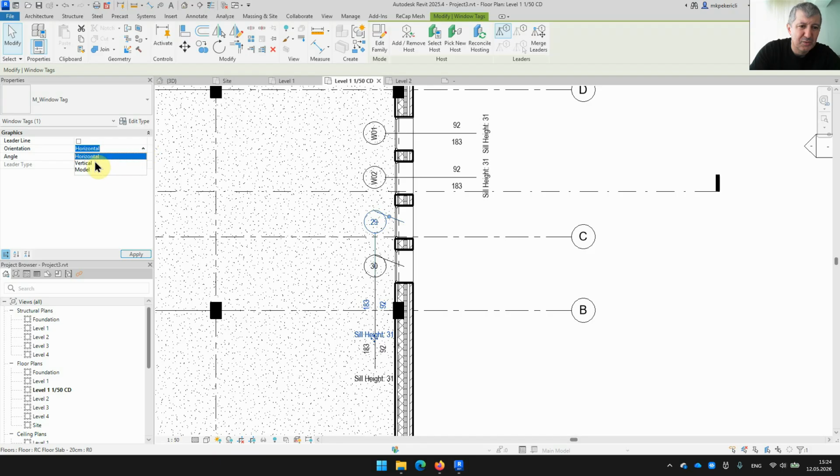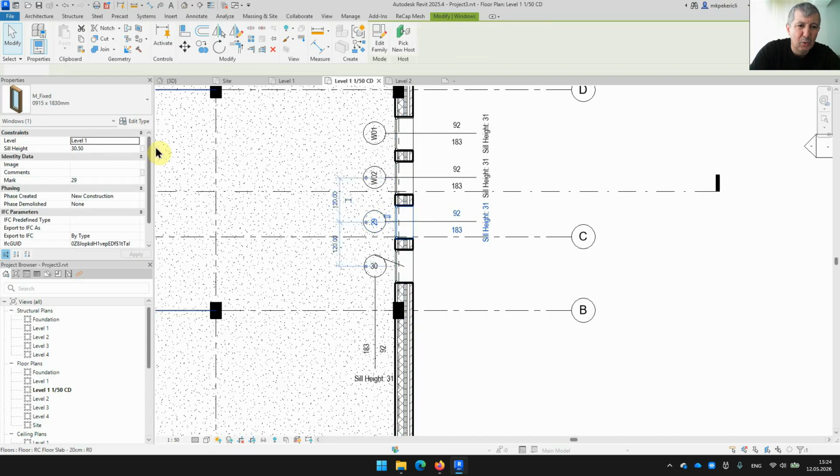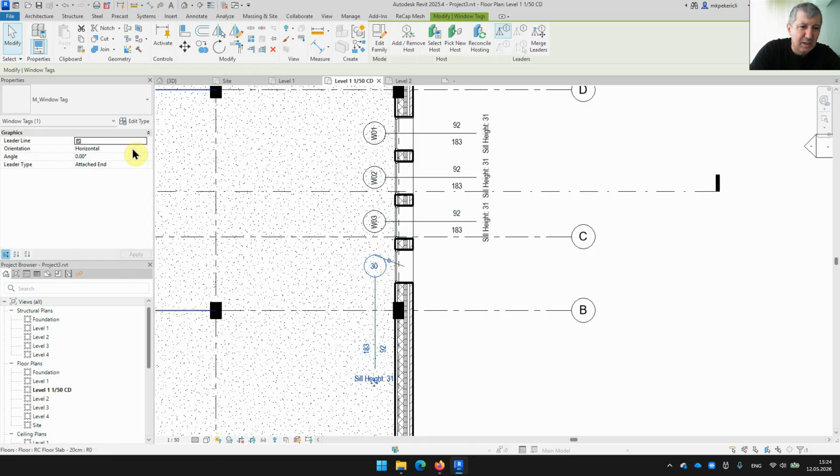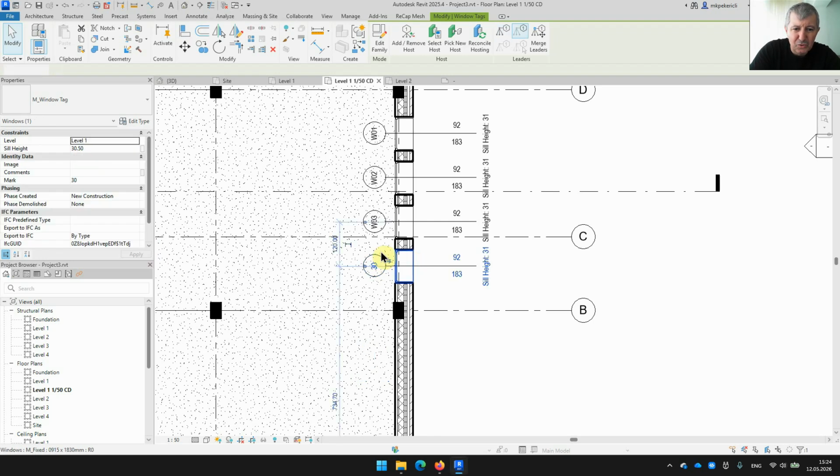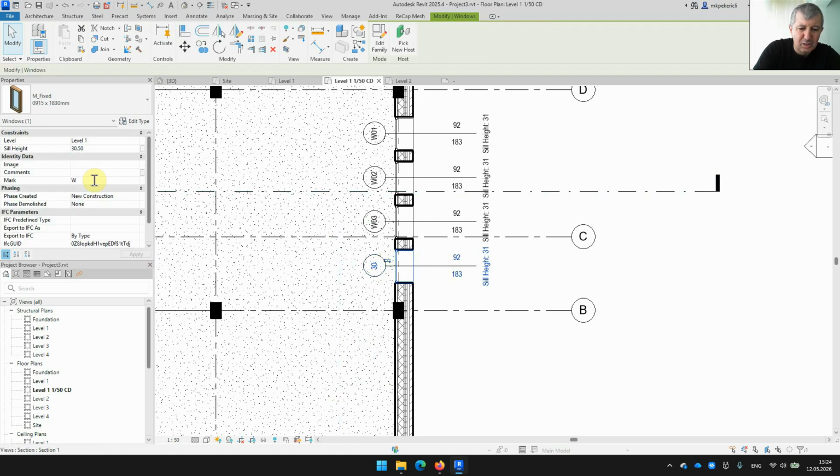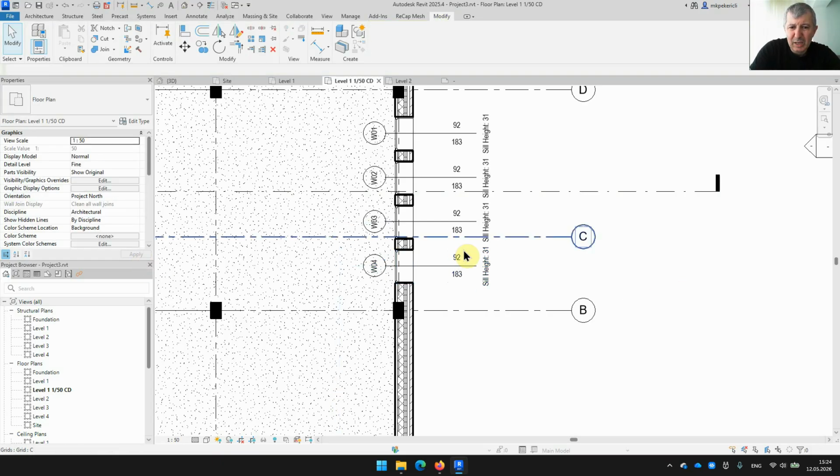Leader line is that weird line that's appearing there, and then I can also pick the window W03. Okay, and let's do the last one. I'm going to get rid of this one. I'm going to say vertical, apply, and I'm going to choose this one, W04.